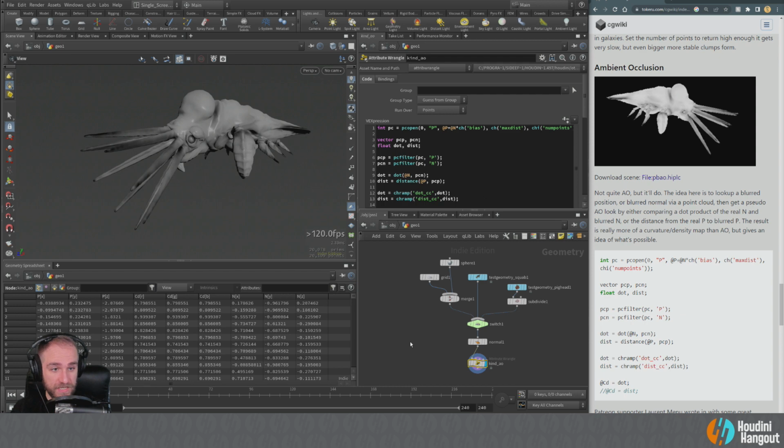Cool. All right, so what we're doing here is we're going to look up a blurred position, a blurred normal via the point cloud, and then get this kind of pseudo ambient occlusion by comparing the dot product of the real normal and the blurred normal, or the distance from the real position to the blurred position. It kind of ends up being a little bit more of a curvature map, but still gives an idea of some of what you could do here.